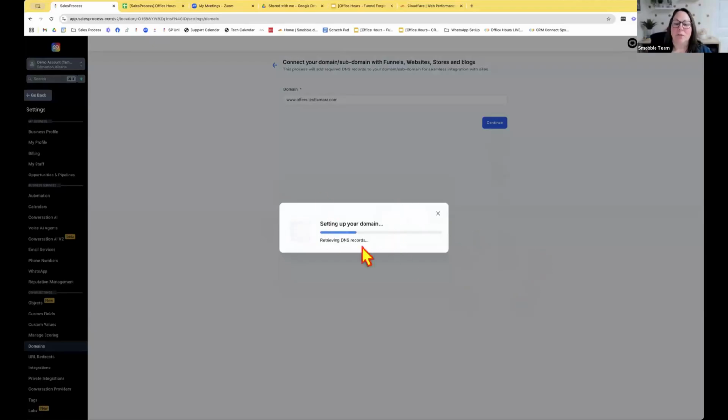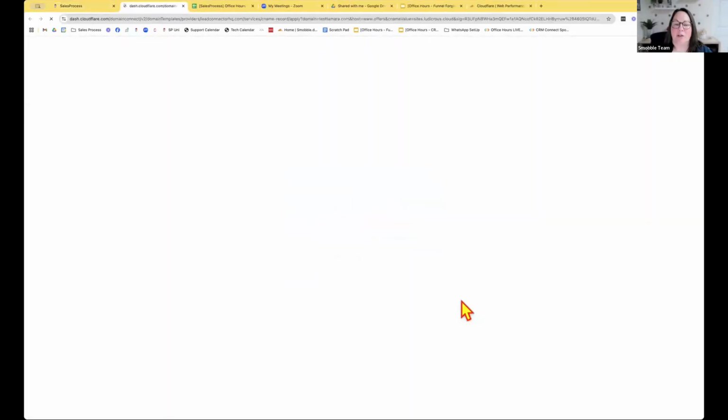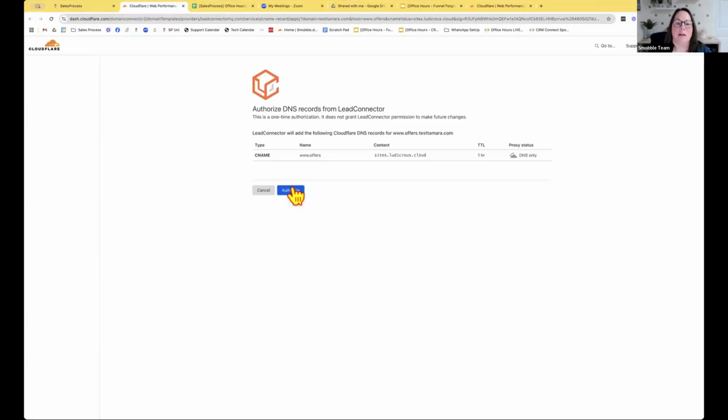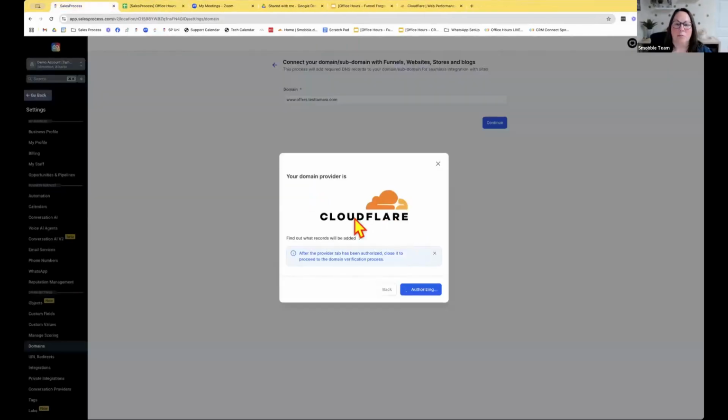So the system knows that I'm setting up the www version. It's going to create a CNAME record for that as well. Authorize. It's going to pull that through. Then I'm going to show you how to redirect it to the root subdomain. We're going to do that as soon as it pulls through here. Just give it a minute.